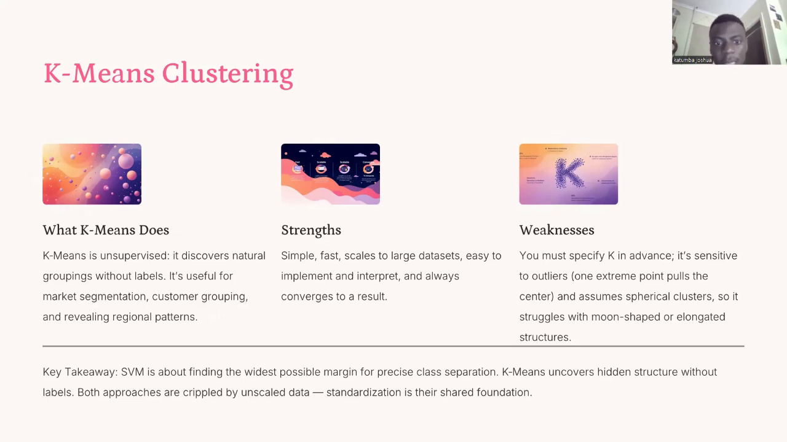Strengths, number one: simple, fast, scales to large datasets. Very easy to implement and interpret, and always converges to a result. A problem is that it may be sensitive to outliers. Now I'm just imagining if I have individuals that are very fluent in both languages, like Luganda and Nyankore, that person is an outlier. You find some individuals who even know languages from all regions. I doubt if that is possible. But yes, that is clustering for you.